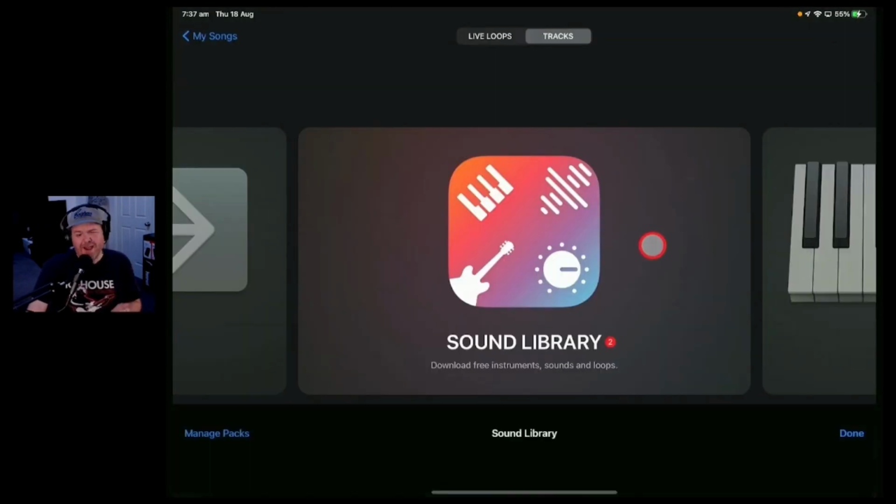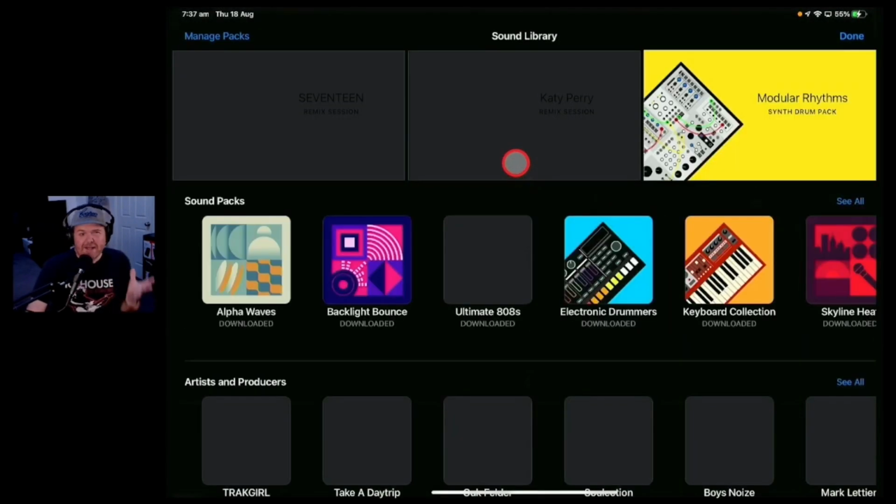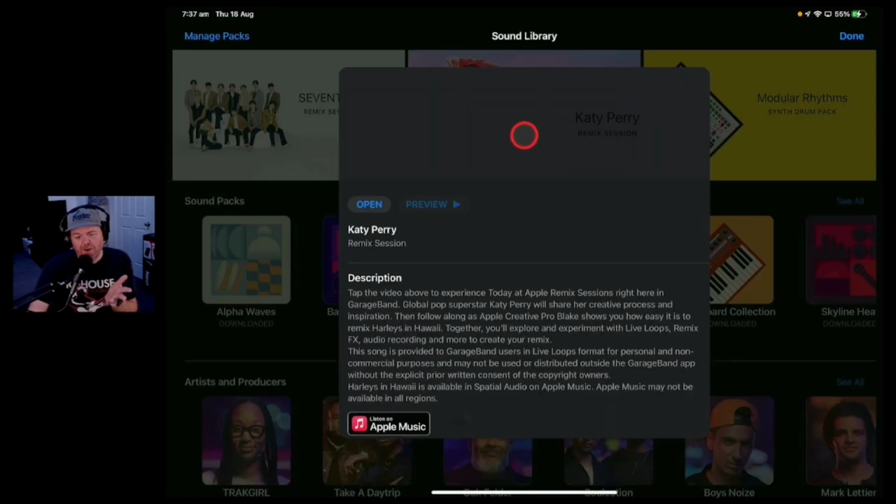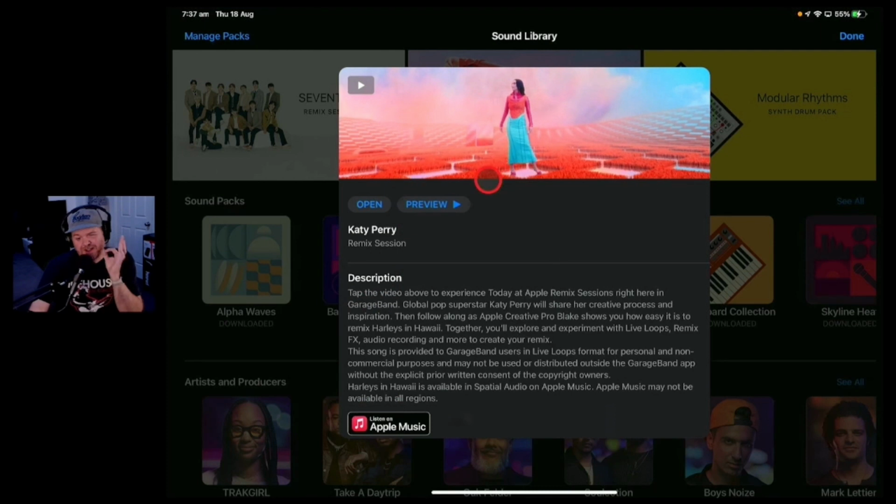So are these new packs going to be for everybody? Well, clearly no. But to me, it's a great sign that GarageBand and Apple continue to invest, because they're getting these artists, they're getting their tracks in there, and they're showing folks that GarageBand is a serious contender when it comes to creating music.